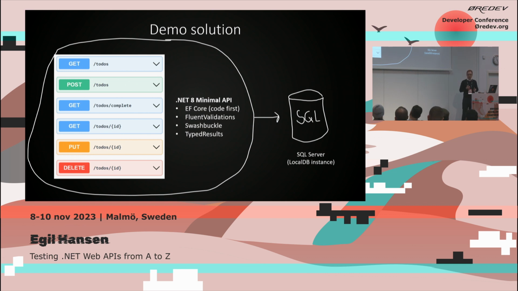It's built on .NET 8 minimal API. It uses EF Core, code first. Fluent validation, so we can get some validation results on it. I'm using Swashbuckle as well to automatically generate this OpenAPI specification.